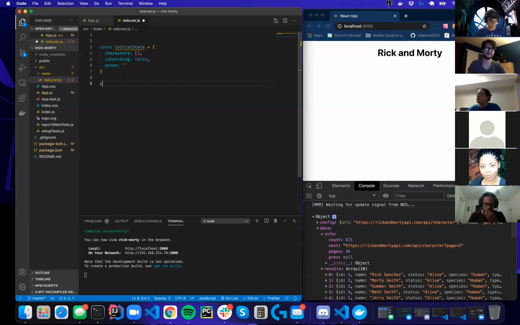So let's build our reducer. I'm just going to name it reducer. const reducer equals a function, and it's just a JavaScript function at the end of the day. So our reducer takes two arguments, two parameters. What are they? State and action. Yeah, state and action. But we should define the state as initialState. Yeah, give it a default value.